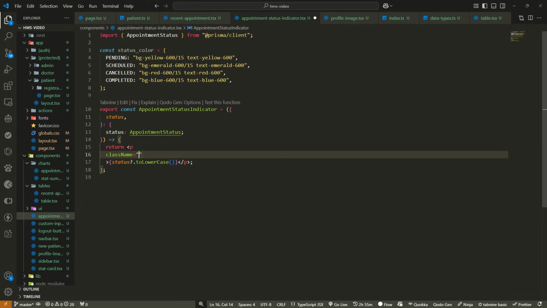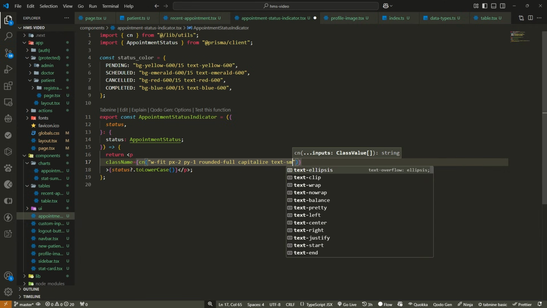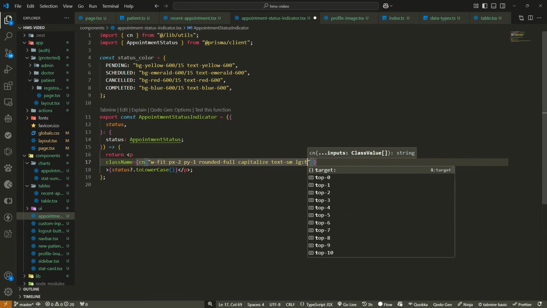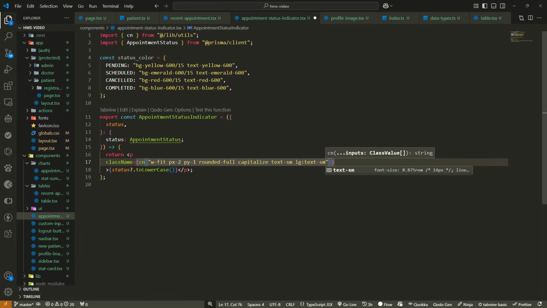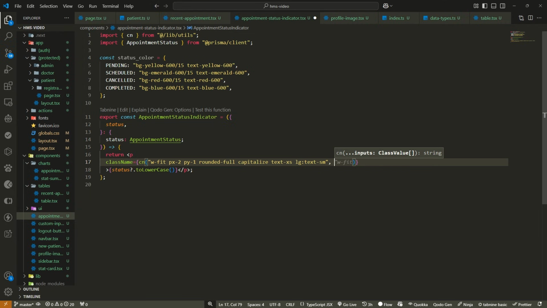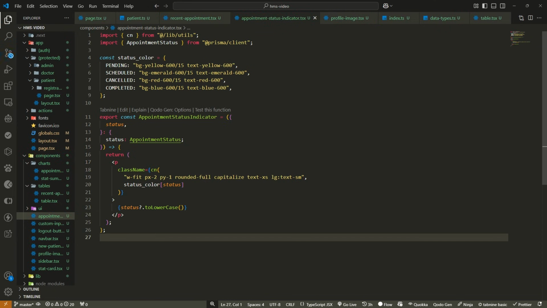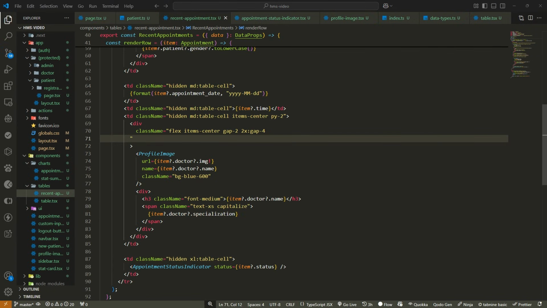So className, cn, import cn. One, we're going to have a width of fit, px-2, py-1, rounded-full, capitalize, text-xs, and lg:text-sm. Okay, so this should be xs, great, like this. And now we'll put the status color, then just pass in the status itself. Great. So I believe it should work.